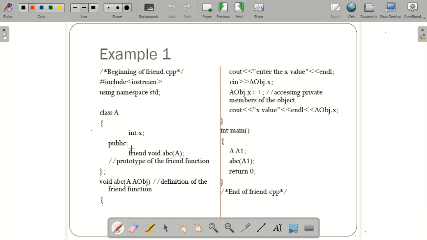Because this is your class. Let's take this particular example. This is a class. Within this you have a data member x, and then this is a friend function. It doesn't have any member function. This is a friend function, and it is not a member of this particular class. Why have I written the prototype of the friend function here? Because I am accessing a data member here.